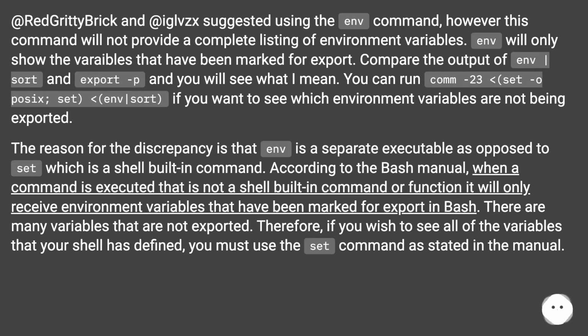The reason for the discrepancy is that env is a separate executable as opposed to set, which is a shell built-in command. According to the Bash manual, when a command is executed that is not a shell built-in command or function, it will only receive environment variables that have been marked for export in Bash. There are many variables that are not exported. Therefore, if you wish to see all of the variables that your shell has defined, you must use the set command as stated in the manual.